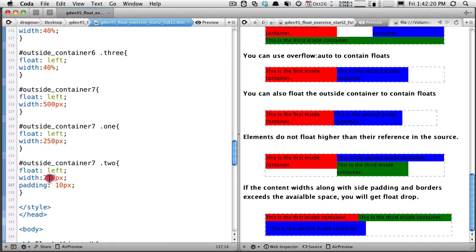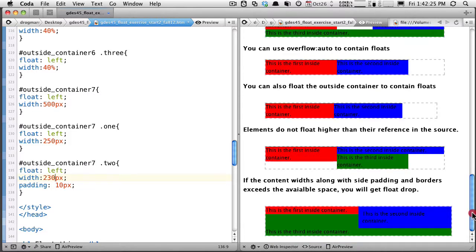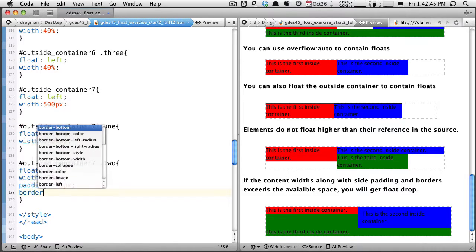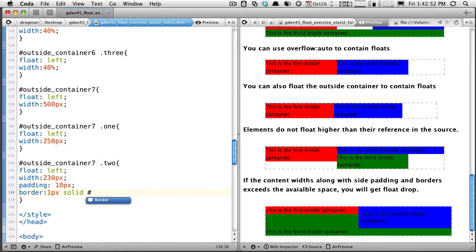So let's say I go to 230, right? Should that fit? It does. Now that I've got 230, because 250 and 230 is 480, and then 20, which is 10 on each side, is 500. Now it fits. So you have to be very careful with the width of things when you're floating, or else you get this float drop thing. Even a border, right? If I go here and I say border 1 pixel, I'll do 1 pixel solid and black.